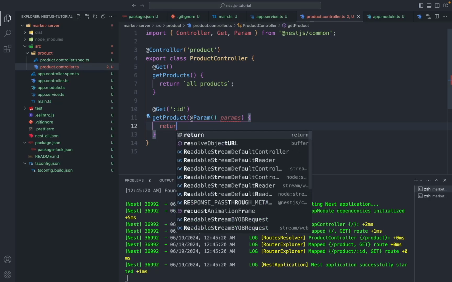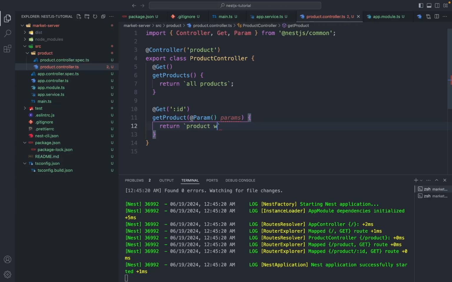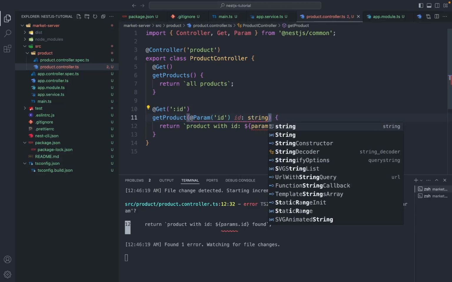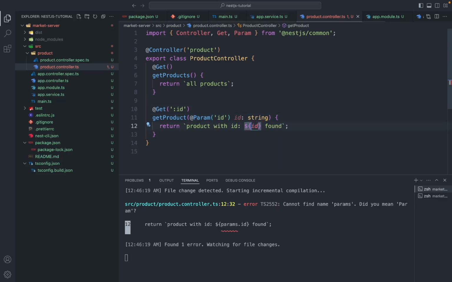So let's try to return product with ID params.id found. However, there might be times when we only want to access specific parameters from the params object. When we need it, we can specify a string inside it. To target a specific part of the params, we'll directly input id within the decorator. Also, we'll update our param name to id, type of string, to align with these adjustments, and then we can use id directly.